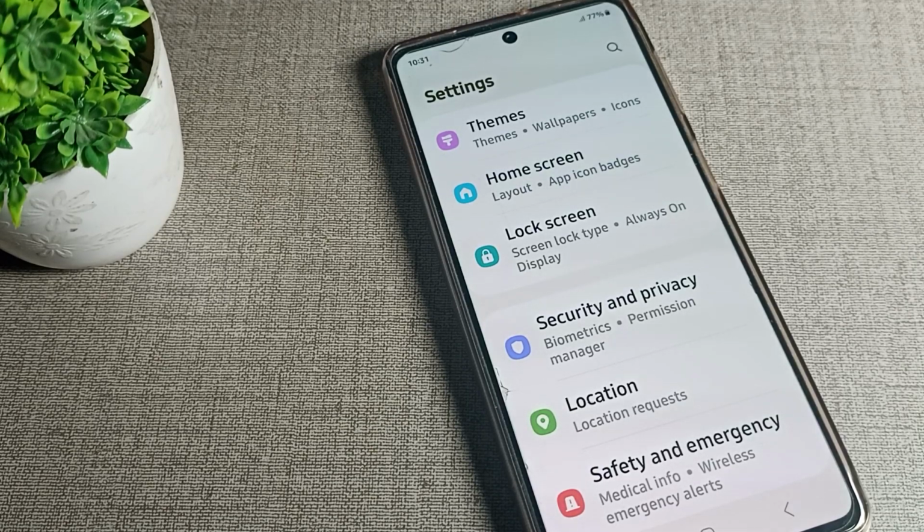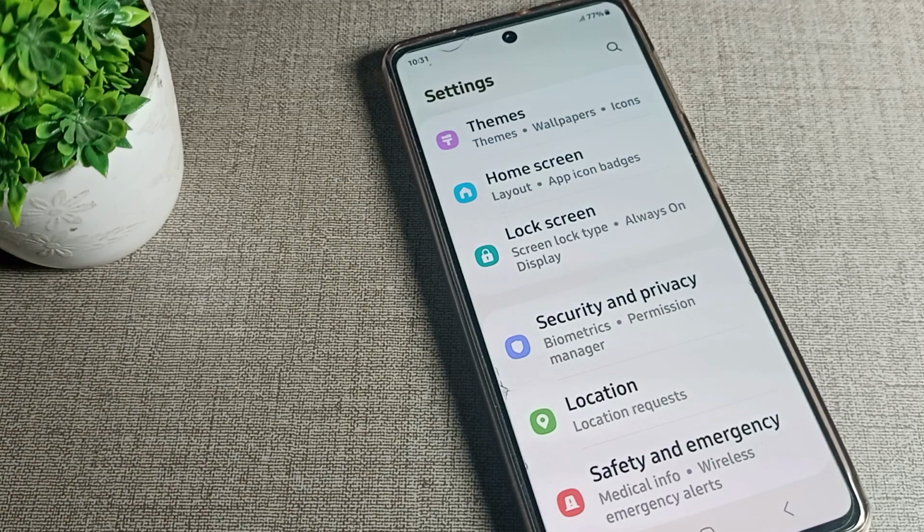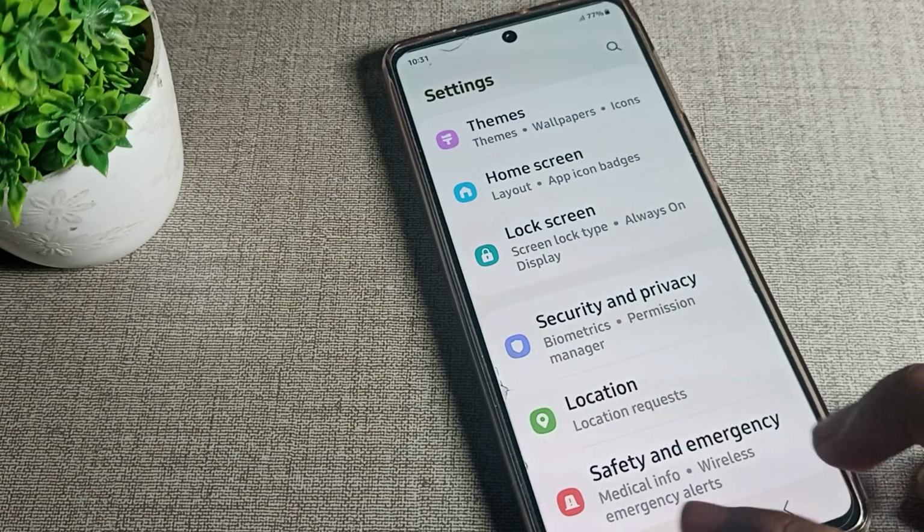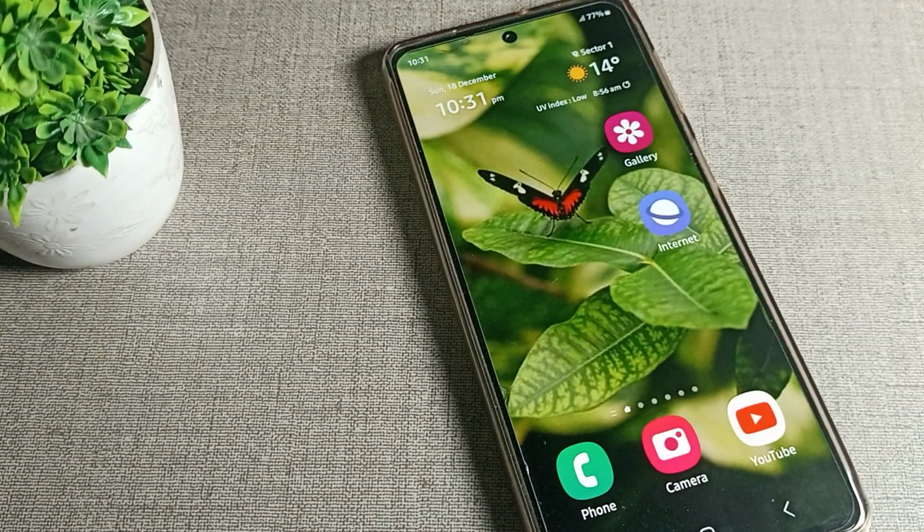Today friends we are going to talk about Samsung phone factory data reset setting. Today friends I will show how you can reset your factory data.